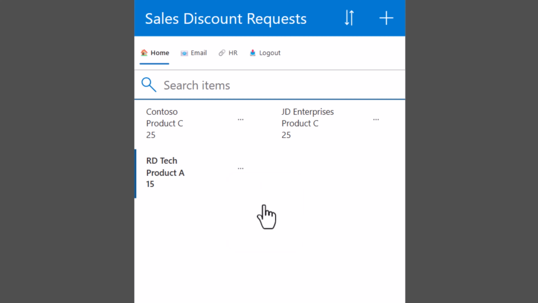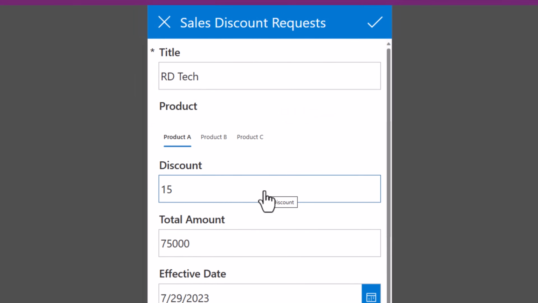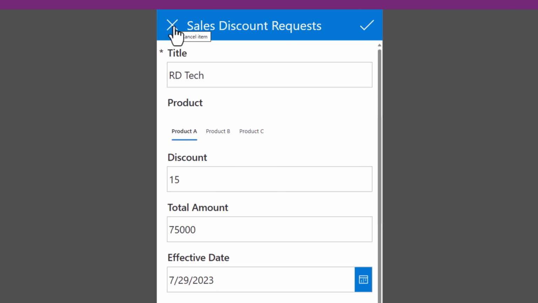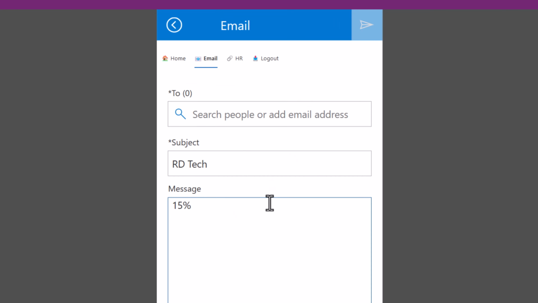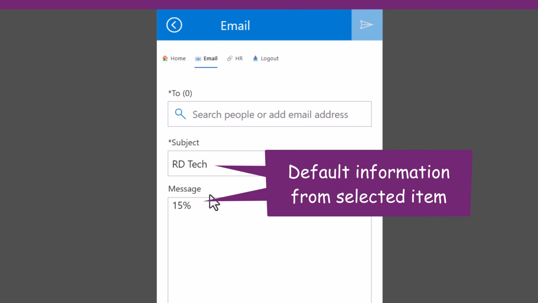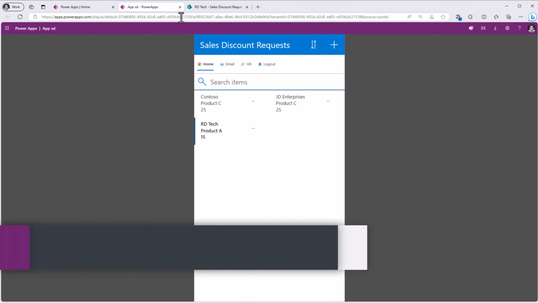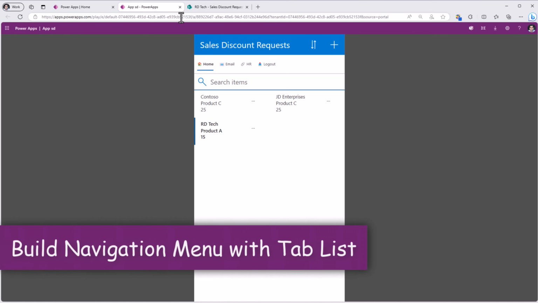If I click edit, it takes me to the edit form experience for that item. I can delete the item or I can click on email that navigates me to an email screen that has context about the selected item plugged in to the subject and body of the email being framed. So let's try and build this experience from scratch.